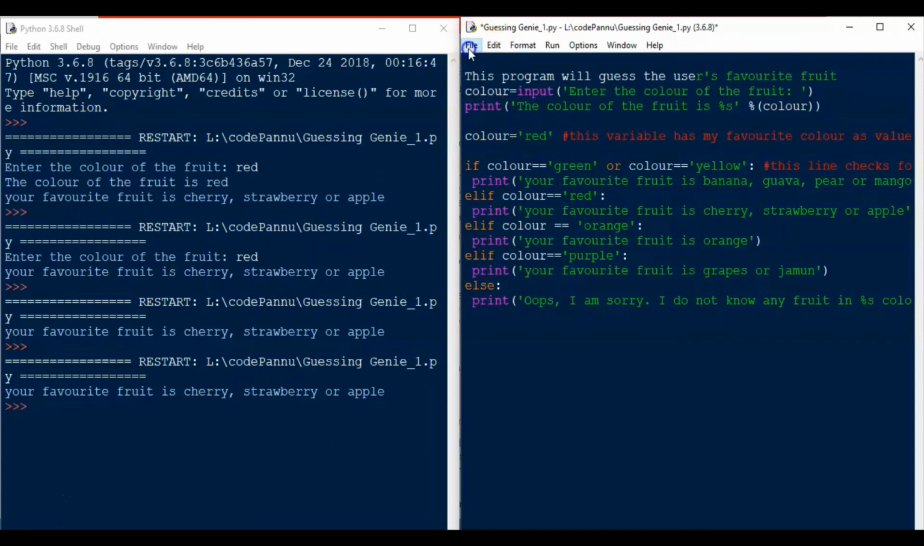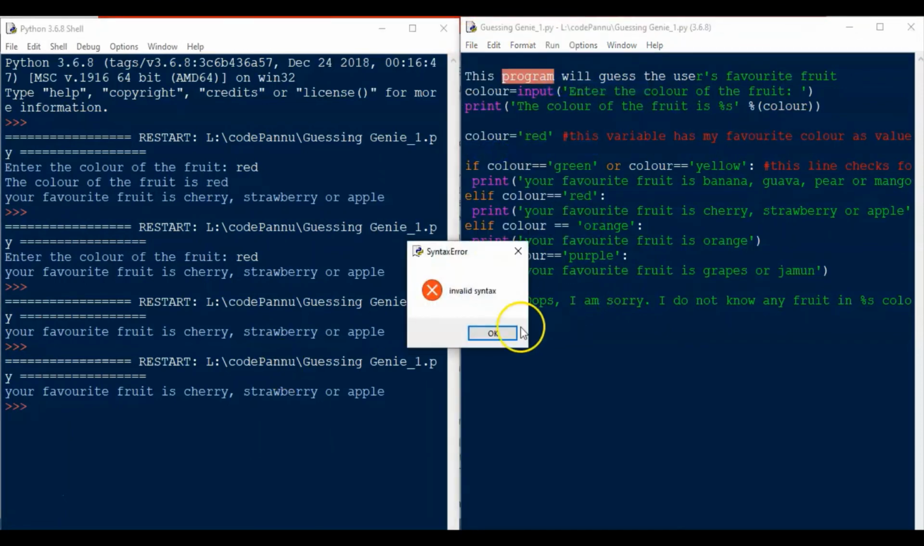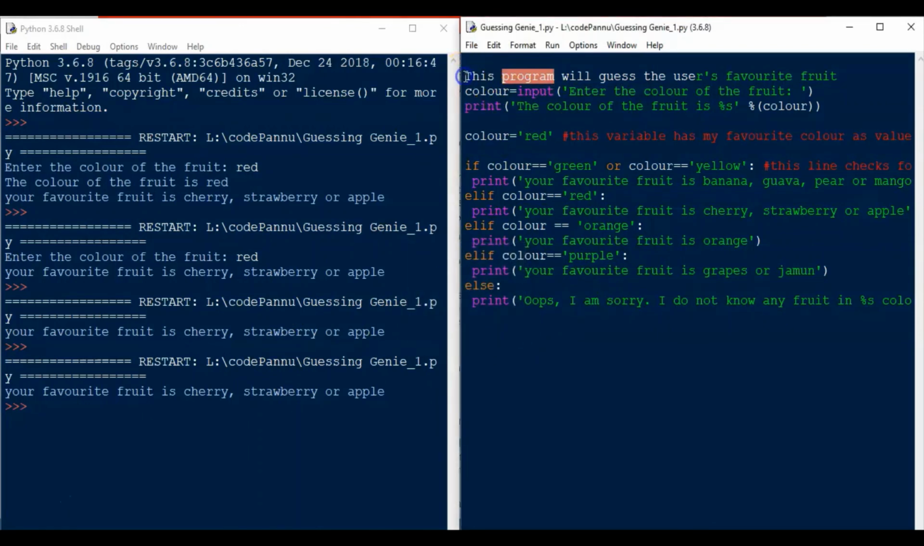Now you can save the file and run the code. See, now the print is shown as the output.